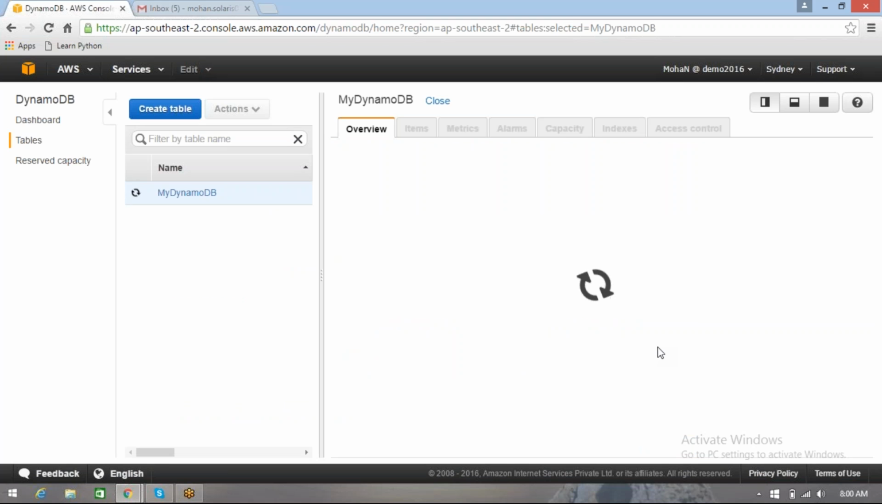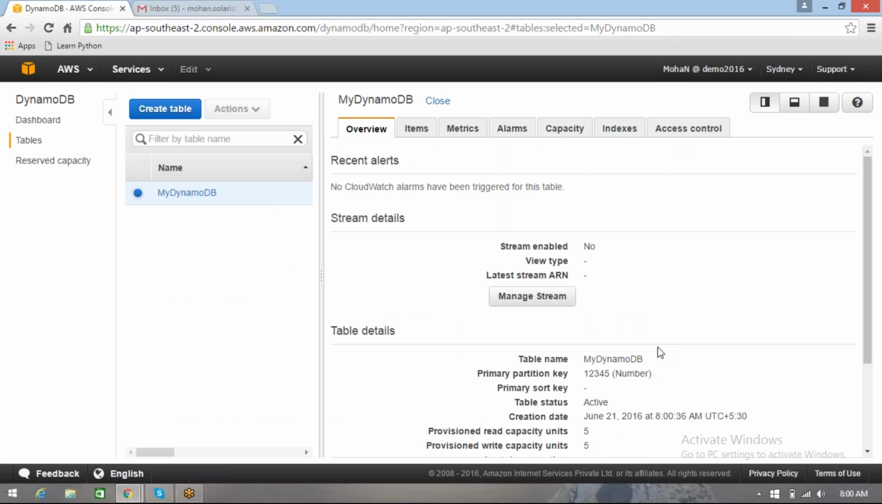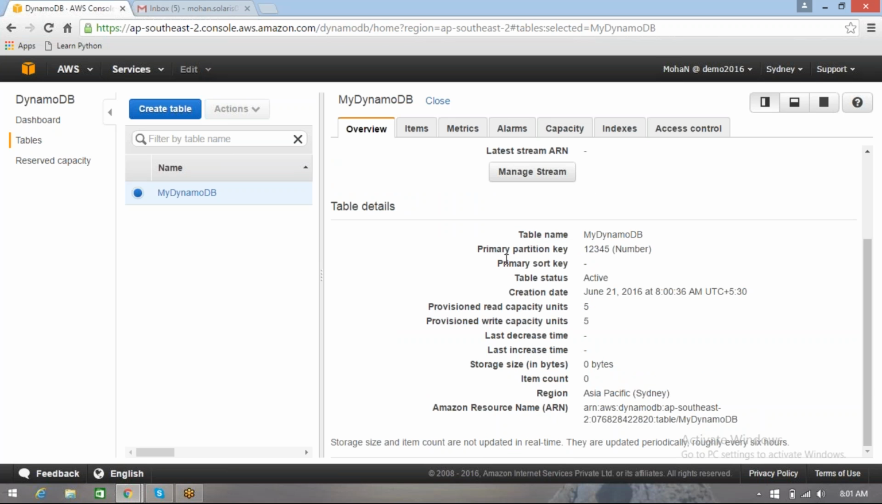Okay, so that's all. Our table is created. It's getting created. A table is nothing but a collection here, but for our understanding purpose, we are comparing a table to a collection. So you see, the table is in my DynamoDB, and the stream enabled, no view type, all the details whatever we have mentioned. Primary partition key 1, 2, 3, 4, 5, that's a number. Table status is active and all.